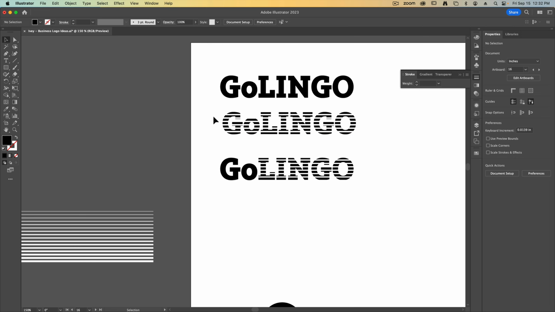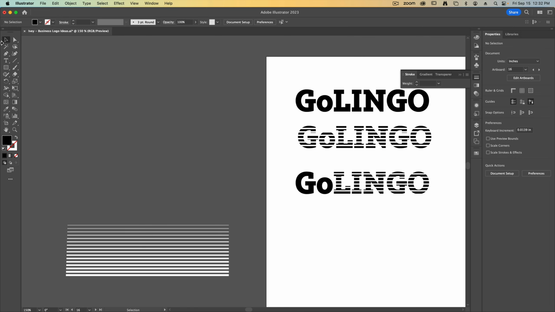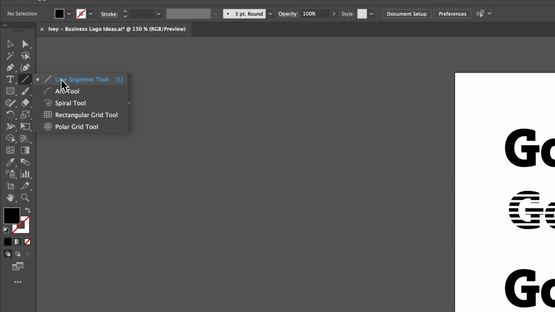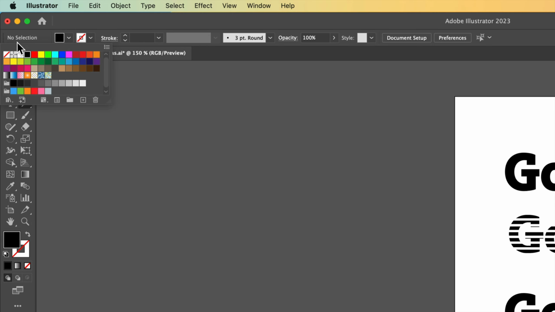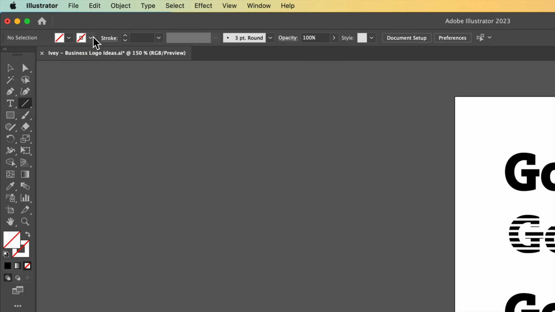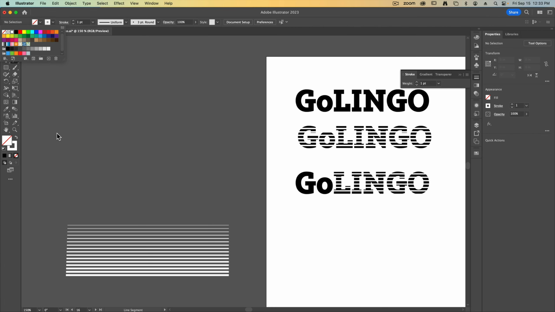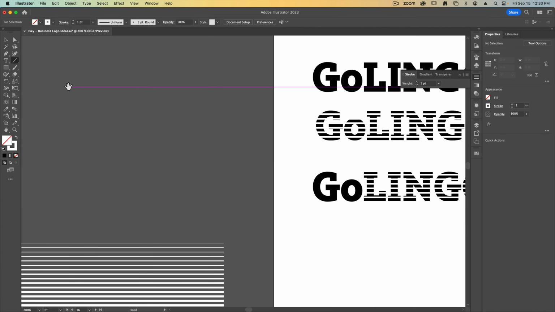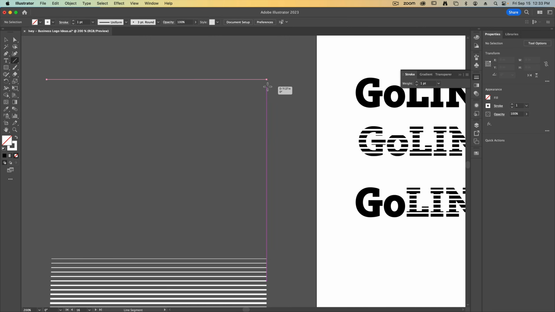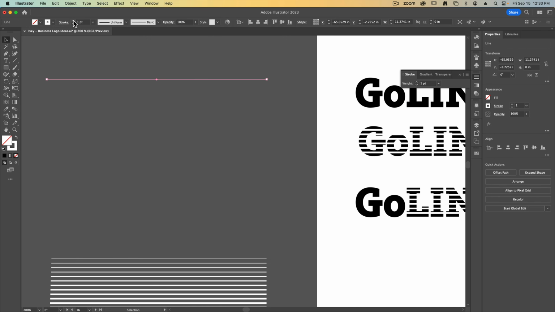First of all, to create this row or segment of lines, I'm going to use my line segment tool, and we're going to set our fill color to be none, with a stroke color, in this case, of white. Now, in order for you to see it, I'm going to work outside on the gray area on top of my artboard, and all I've got to do is to create one simple line.